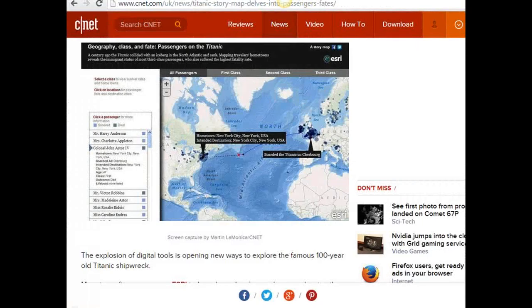And then this is also a map that was created by Esri Inc., and it's around the Titanic anniversary, so again, a topical time to release it. And it details the fate of the passengers on the Titanic and the class in which they travelled, as well as where they came from and if they survived or not. And that was published on the CNET website and got a lot of attention, so something worth thinking about in terms of news events happening.